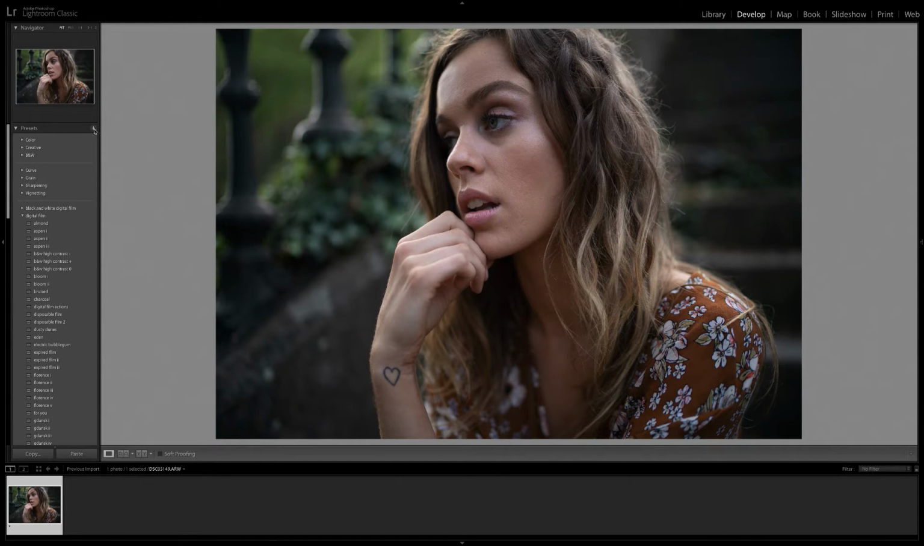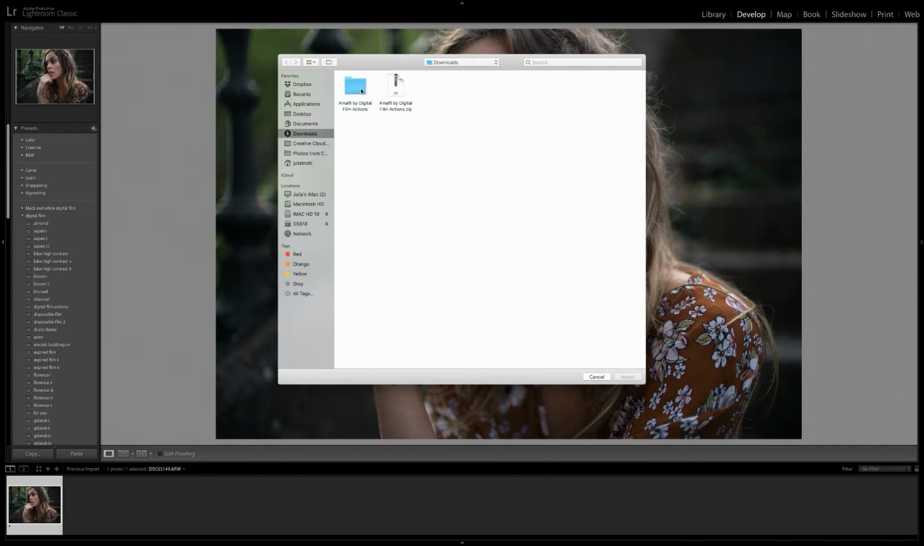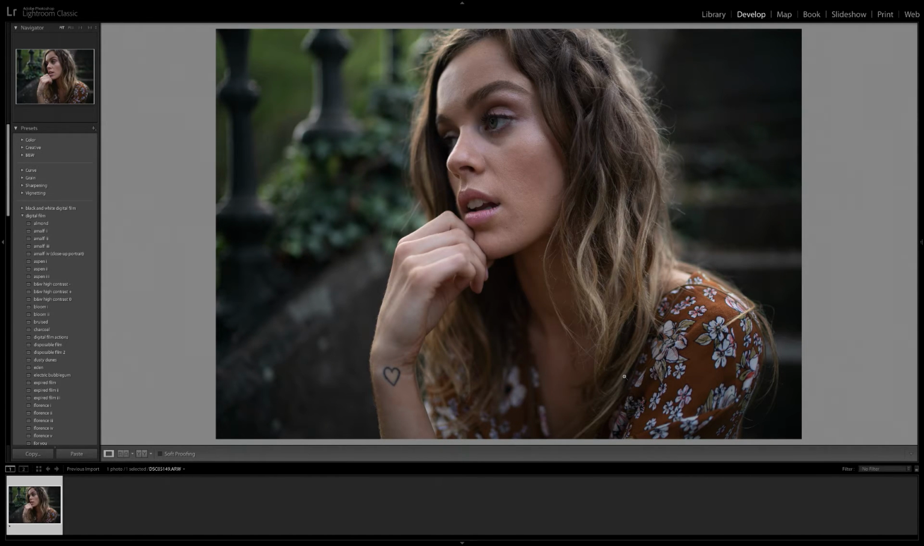All you need to do is select this plus button and select Import Presets. Then find the Downloads folder that you just unzipped, select all the presets and select Import. Lightroom will automatically import the correct preset file, and they should be ready to use inside Lightroom.